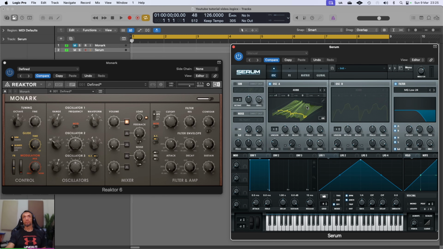We can go into a 3D view here by clicking on this oscillator. And then as I move that, we can see that the different types of oscillators, or that oscillator, has very many different options in terms of sounds that we can use with it there.